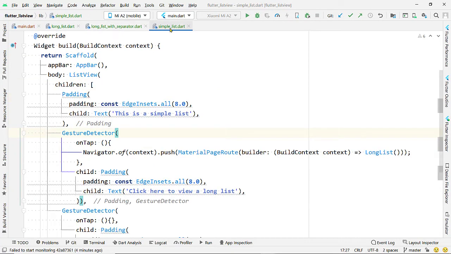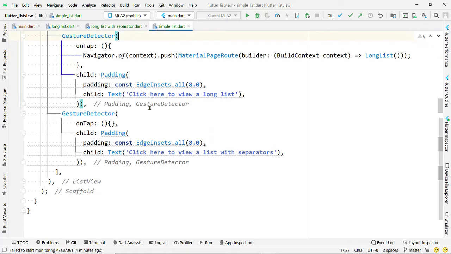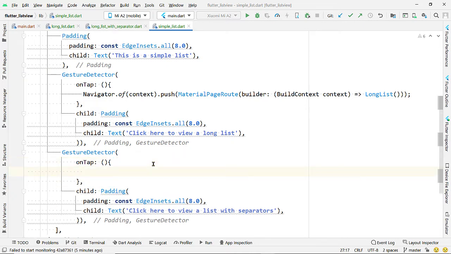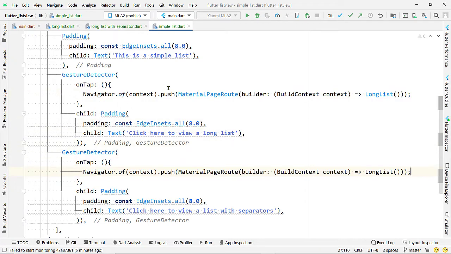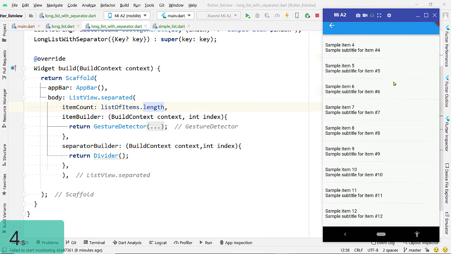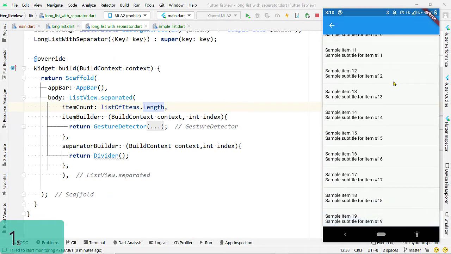So open the file simple_list.dart. Inside this onTap function of the gesture detector of the third item of the list, write the code to load the widget long list with separator with the help of the navigator. Let's copy the code from the second item and change the widget being returned to long list with separator. Now run the app and we have the list with a thin horizontal line separating the items of the list from each other.